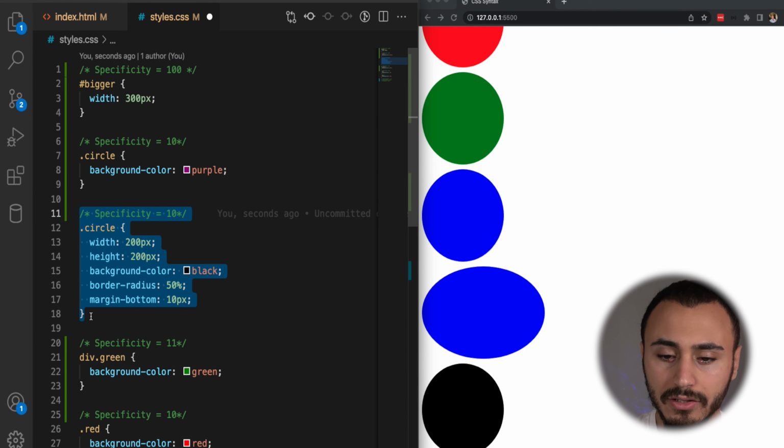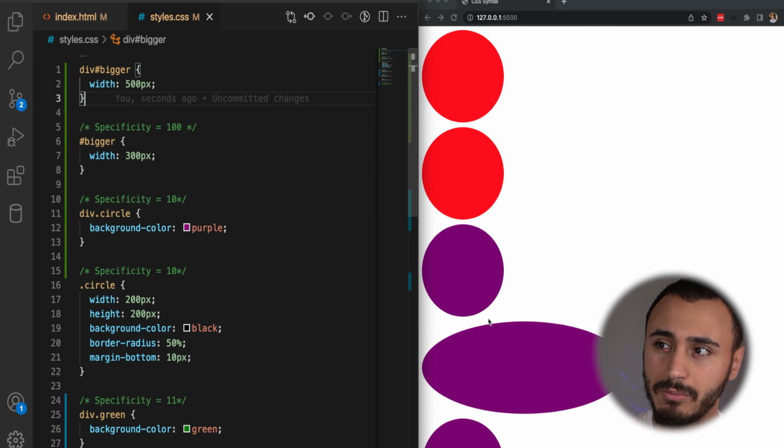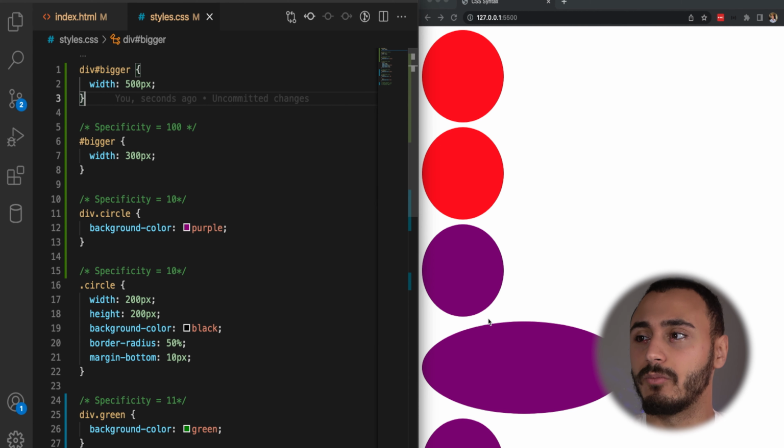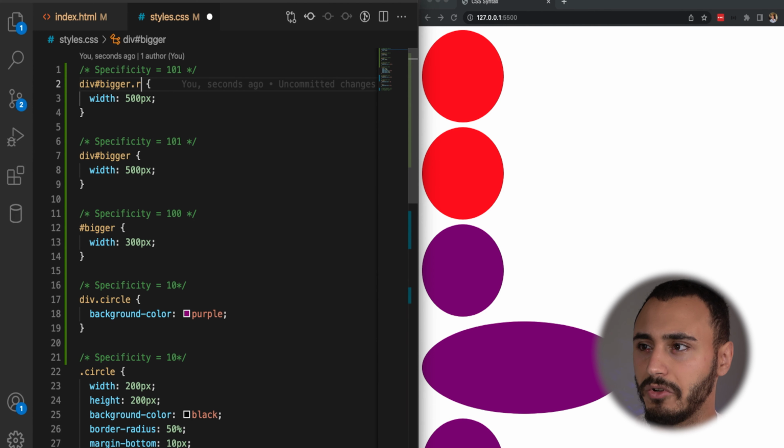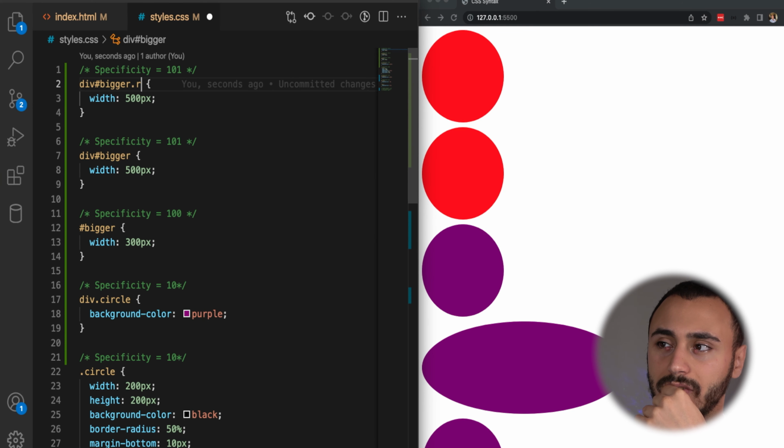Although we can overwrite it by adding an element selector to it. Let's make it much bigger, 500, save and check. As you see, it became bigger just because we added the element selector with the ID selector. So the specificity became 101. Then we can go further and decide to give this the red color. We go to the HTML and add the red class here. As you see, it became red. Why? Because we added 10 to the specificity. So we have 1 for the element selector plus 100 for the ID selector, 101, plus 10 for the class selector. So it's 111, and so on.